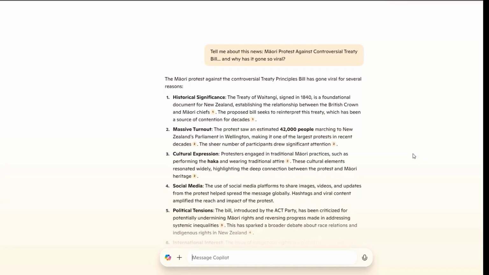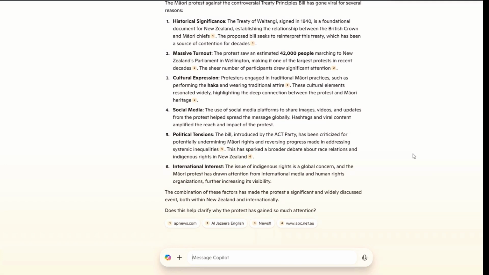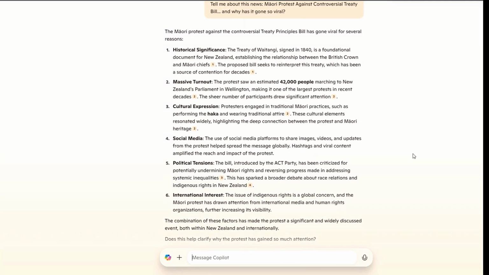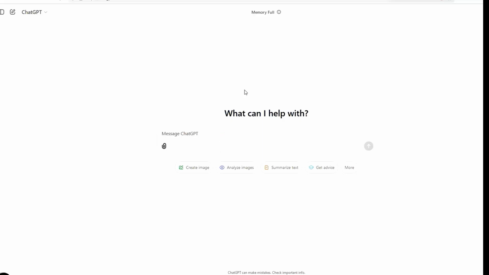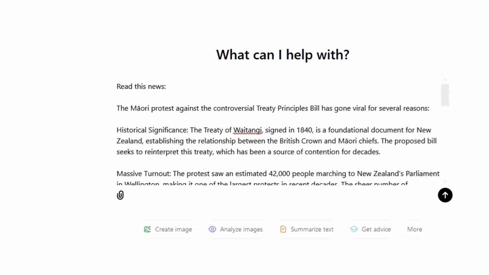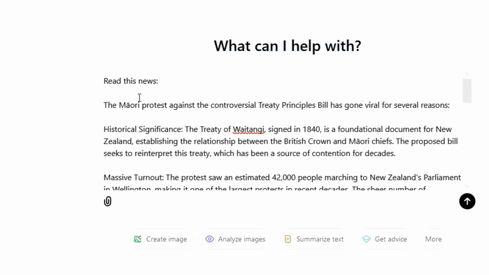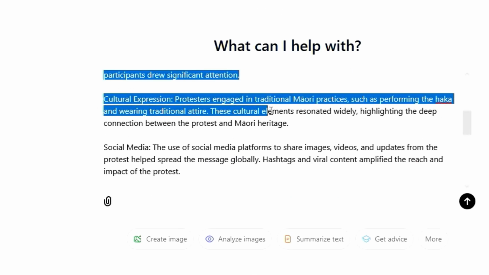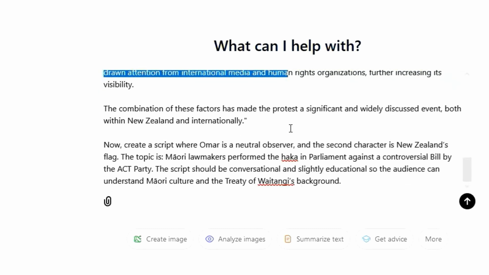So in the next step, I'll share all the details of this news with GPT and ask it to write the script. Since Microsoft Bing isn't great at writing scripts, sharing this news with GPT will help me get a more polished and engaging script. So after sharing the full details with GPT, I gave it the following prompt to generate the script.